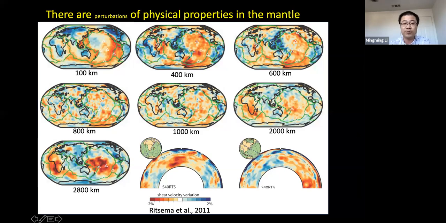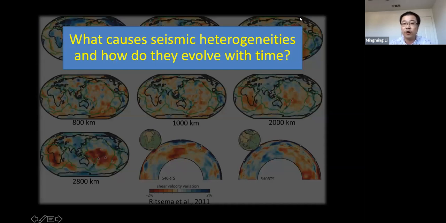I also want to point out that in seismic images, there is a convention here. Usually, people use red colors to mean negative seismic anomaly, and people use blue colors to represent fast, or positive, seismic velocity anomaly. And one of the focuses of my research is to understand what causes these seismic heterogeneities, and also how they evolve with time.